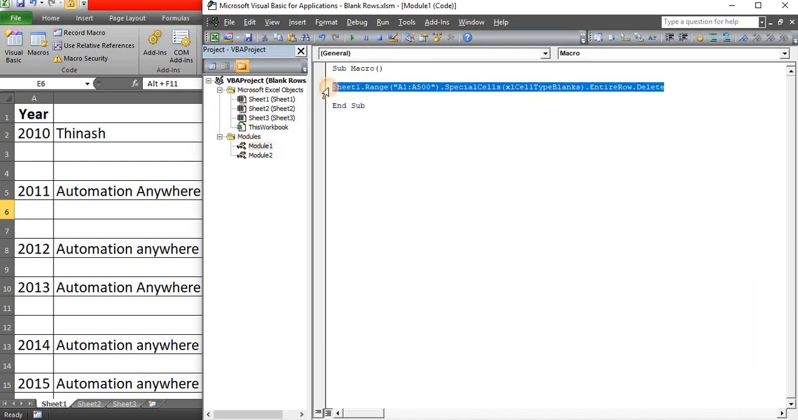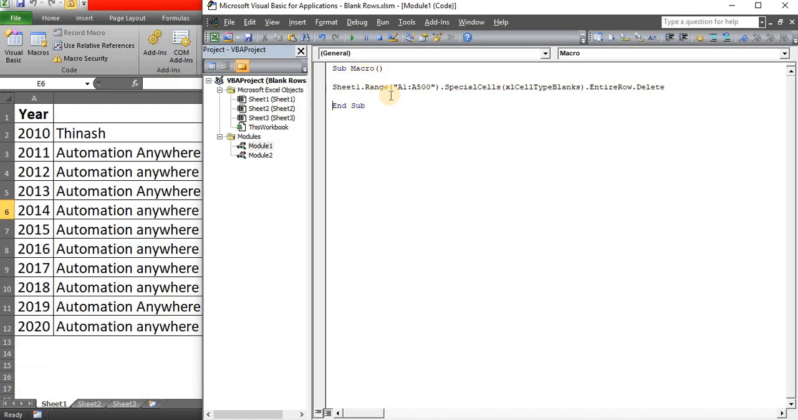Here I have already written the code. I will also put this code in my video description so you can use it at any time. Very simple code, one line: Sheet1.Range("A1:A500").SpecialCells(xlCellTypeBlanks). This is the main thing. This will select the blanks, and the blank rows will get selected as well as deleted from the Excel workbook. Very simple logic. Let me run this one so you can see. Within a second it deleted the blank rows.